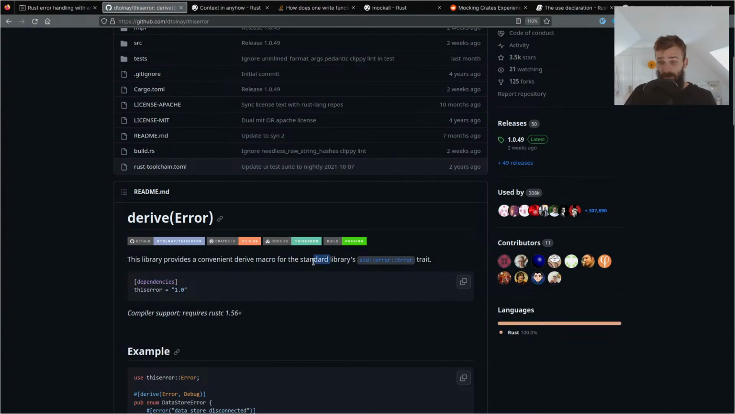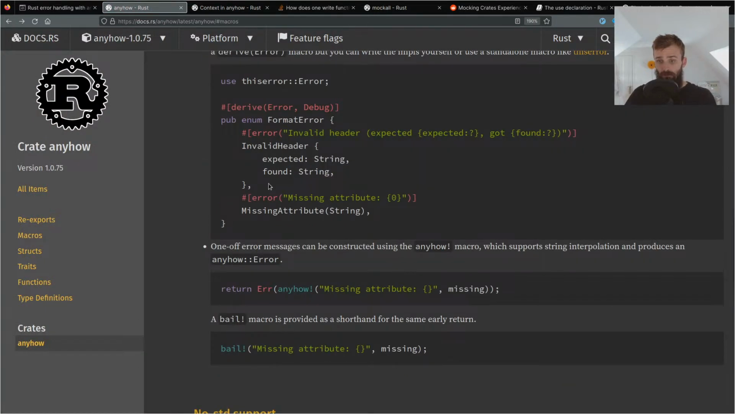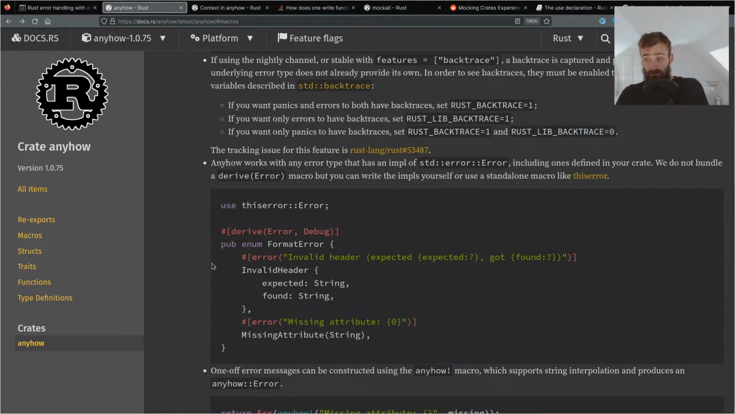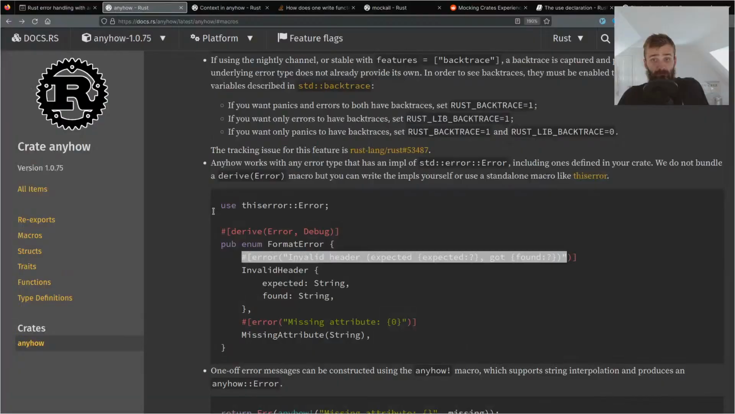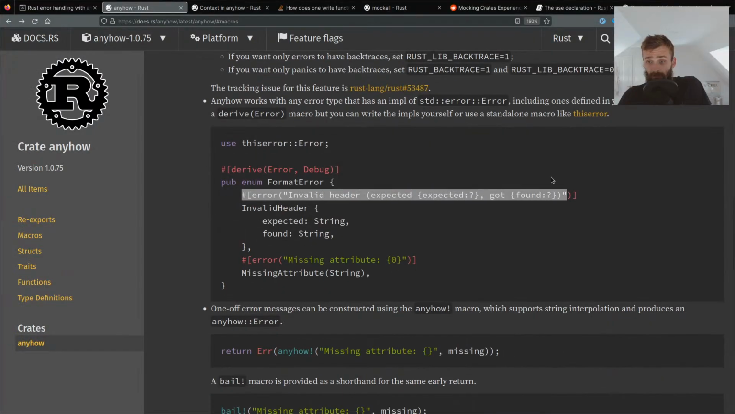which provides a convenience derived macro. Oh, okay, I see. So this error crate just reformats this code. It just allows me to write this code basically using a macro like this so that I can be more specific about which error I actually return for each variant of the enum. It's kind of nice, so I might use it.